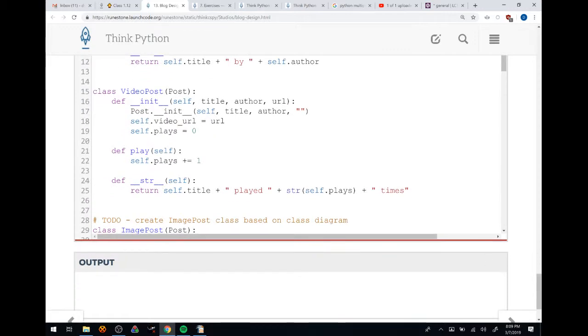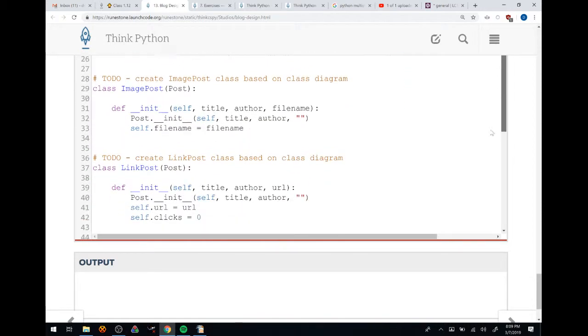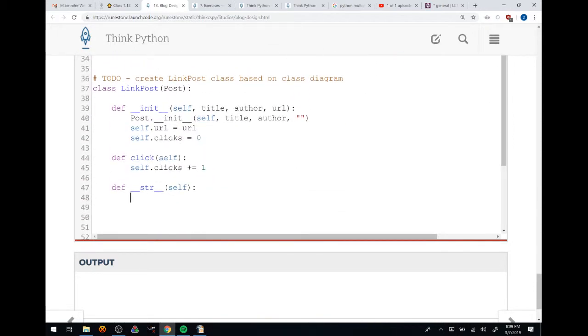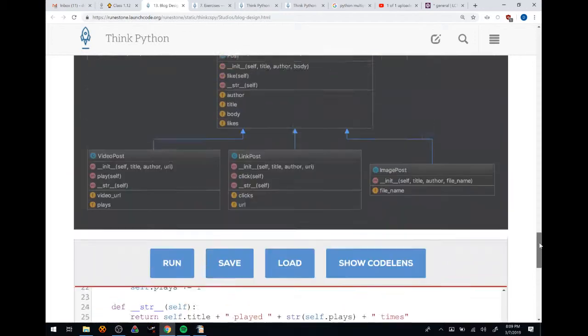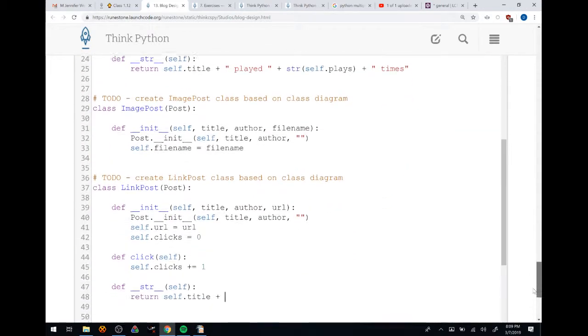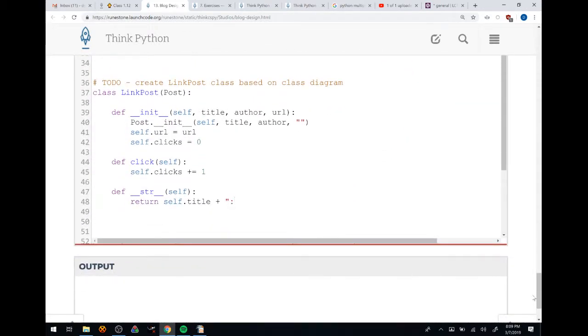We just need to do the title and the URL. So is there like a colon in between or something? Yeah, there's a colon in between. Okay. Colon space self dot URL. Oh, I do. I skipped a plus. Thank you. And I think we're ready to try it out.